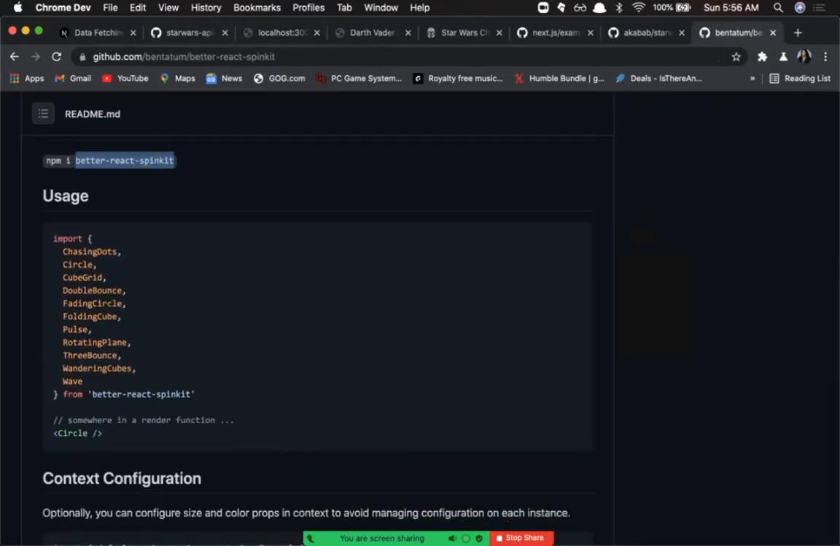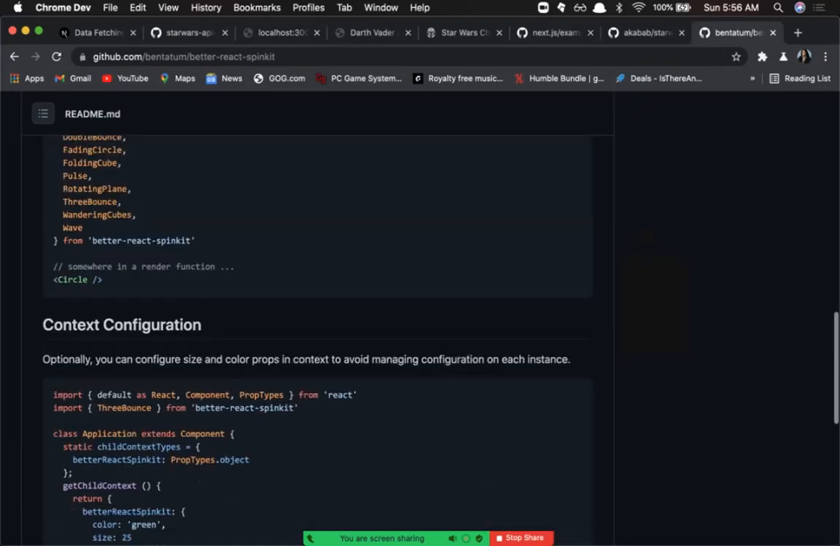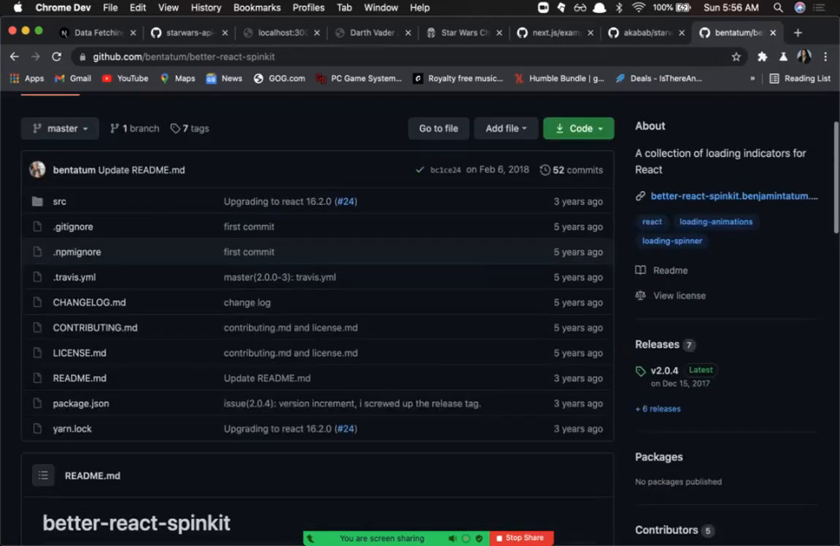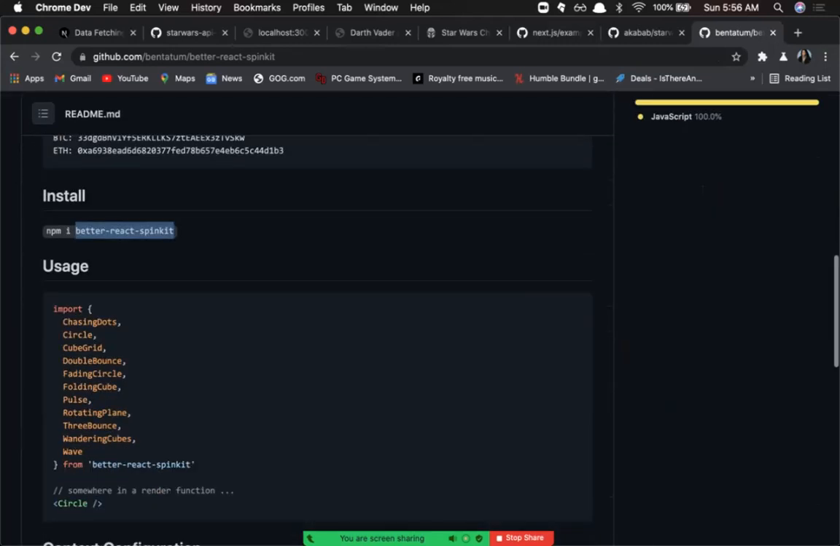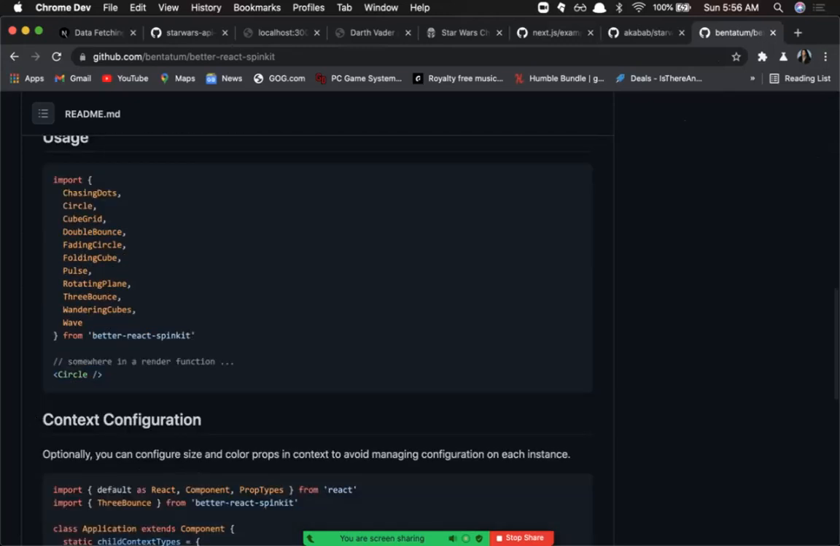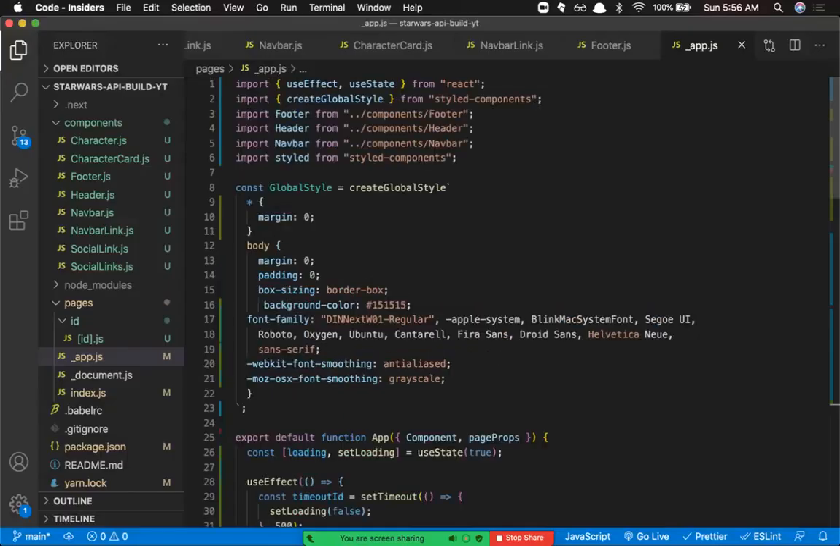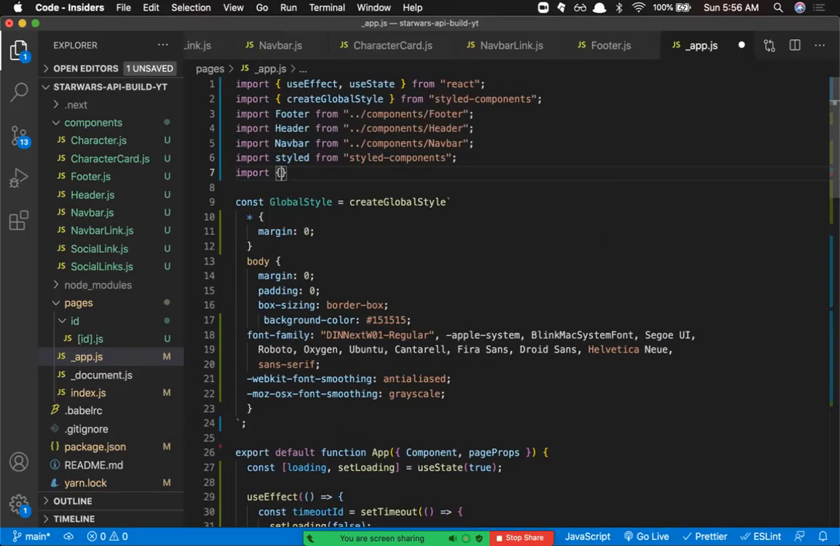You have a bunch of these things, and you guys could just check out their website to see what all sort of these things are. So circle is kind of a spinner kind of thing. Then there's all these other things. What you basically do is you need to import them. So I'm going to import it, right?